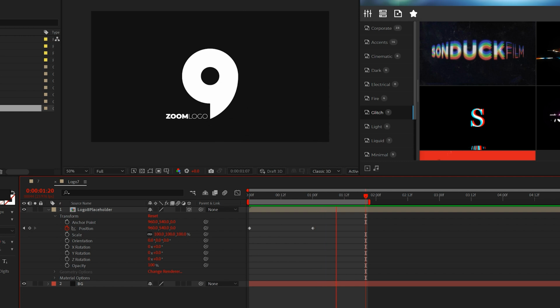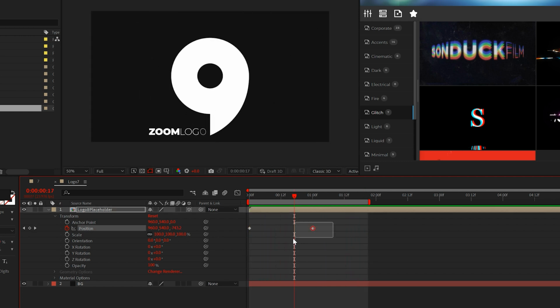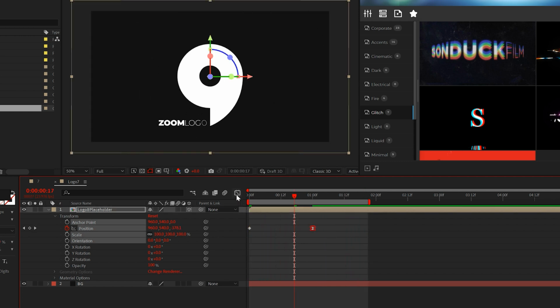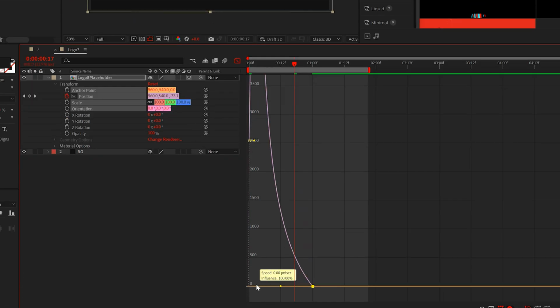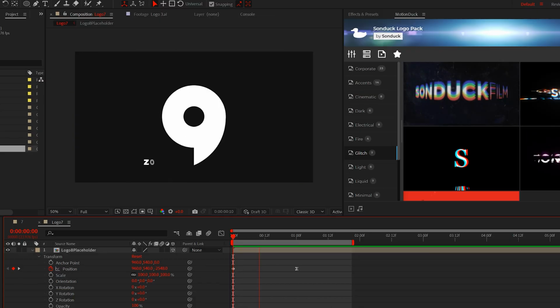Now, if we play this back, the pacing is bad. So make the last keyframe easy ease by hitting F9 on your keyboard and go to the graph editor. Just drag the handle all the way to the center, just like this. And now we have a professional flyby reveal.